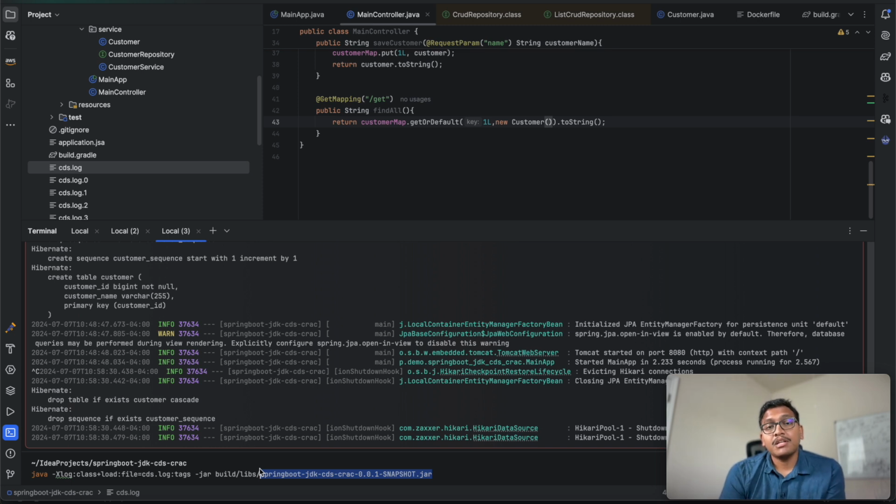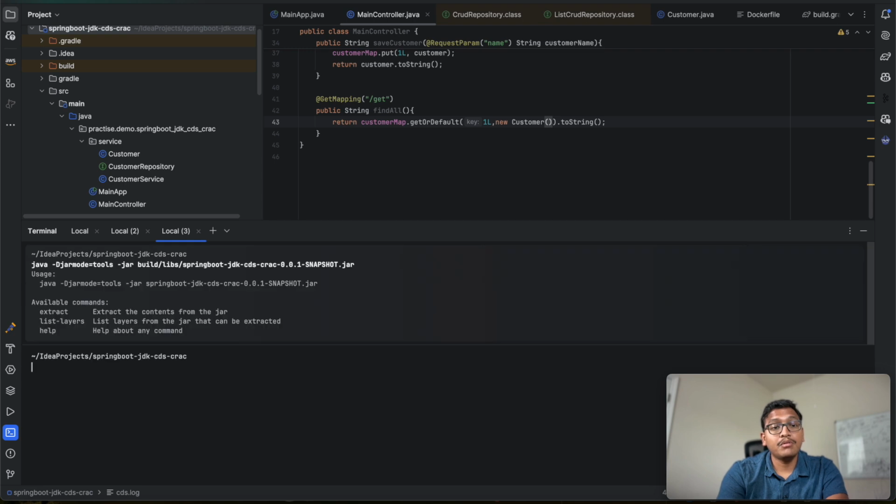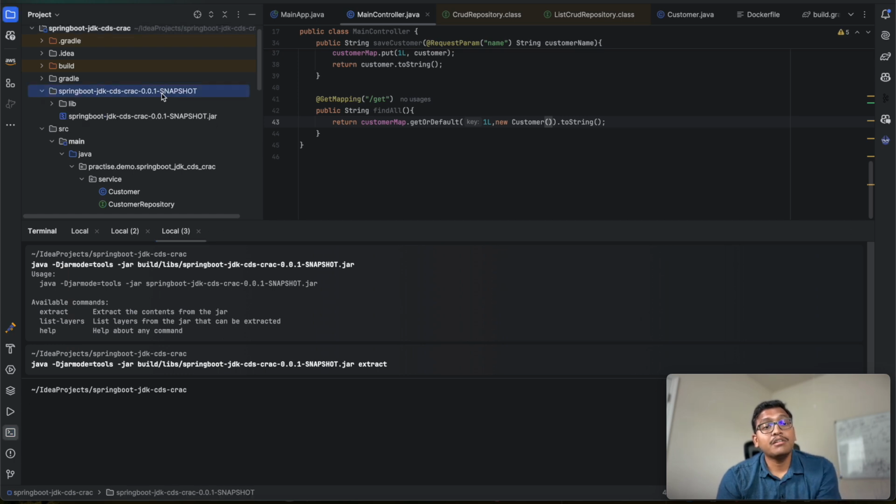Some cloud platforms, for example PCF, Pivotal, by default extract this jar file to an extracted location and then start up. Now let's see how we can drill down further. You can also extract this yourself by running this command: java -Djarmode=tools -jar with the Spring Boot jar, then extract. Now we see it will generate these files, right?